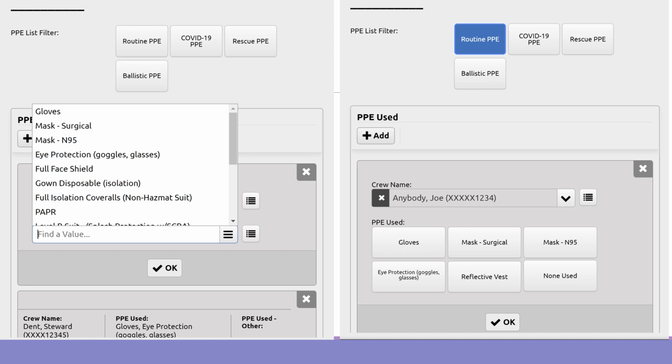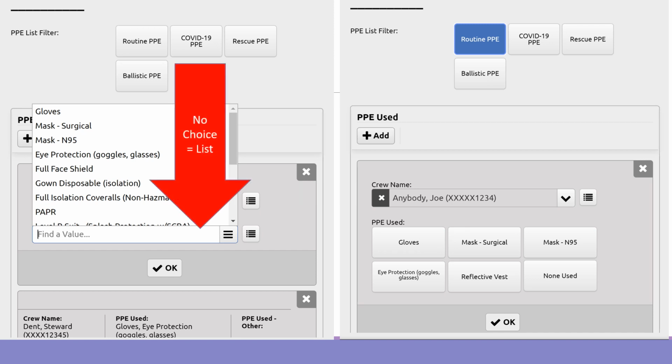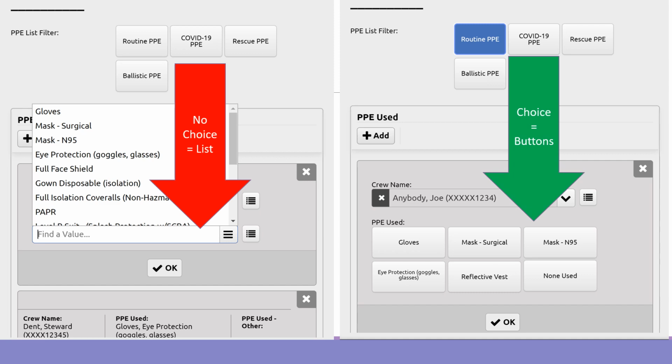So whenever possible, use one of these filters. However, if you are looking for something that you know logically should be in that field and you can't find it, then unclick the yes, or unclick a filter button that you've chosen, and that will give you back the full list. So nothing chosen, you get a list. Something chosen in this field, then you get buttons.